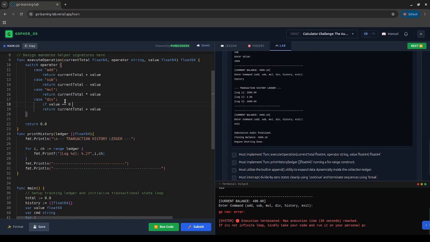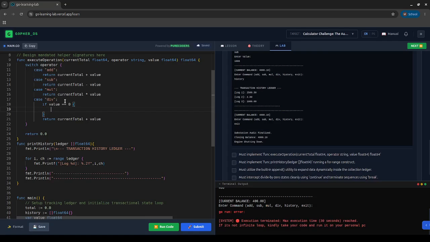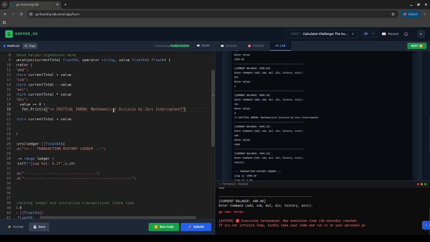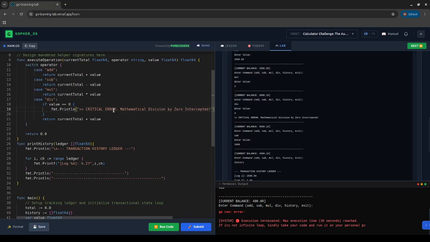then we need to stop because you cannot divide by 0. So you just have to print the error. Where's the error? We have the error here, critical error. Just going to do Ctrl C. I'm going to come here, fmt dot print line. I'm going to call it critical error mathematical, you cannot divide by 0. So I think that's it. Else, if this is not true, then it will just return the division, which is supposed to be current total divided by value.